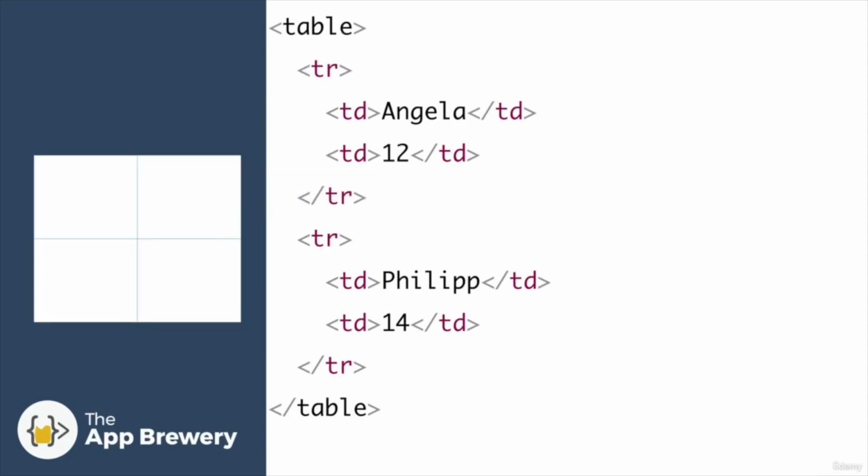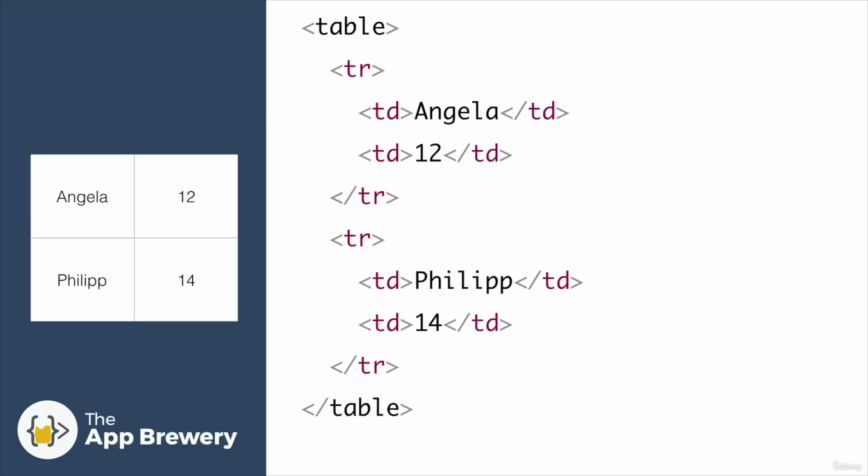Now, the next part is our table data, or rather our table cells, that we create using the TD tag. In between the open and closing TD tags, we place the actual data that's going to go into that cell. This is a single table cell that's going to contain the word Angela, and it's going to go inside the first table row. As you populate your table with more rows and more data, you will see this structure reflected on your website.